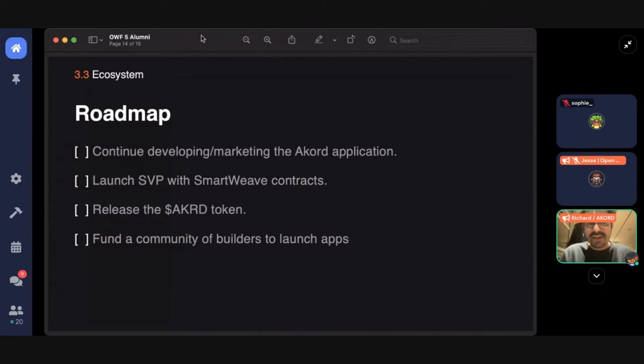And that leads us to the next two steps, which is to then launch the Social Vault protocol with SmartWeave contracts so that other developers can leverage the same protocol. And coinciding with that, release the Accord token. And that'll bring everything together. And with the Accord token available, we plan to use a majority of those tokens to help other builders launch apps on top of the protocol as well.